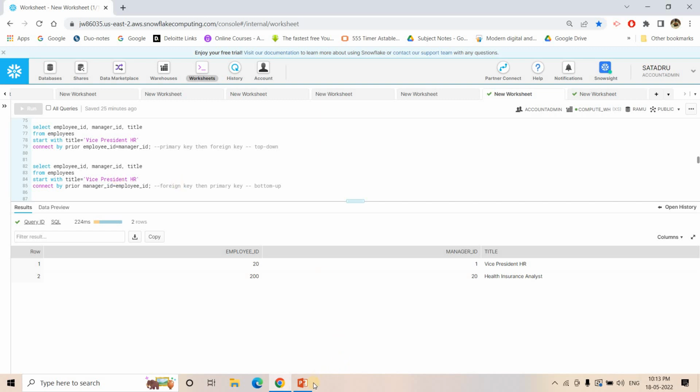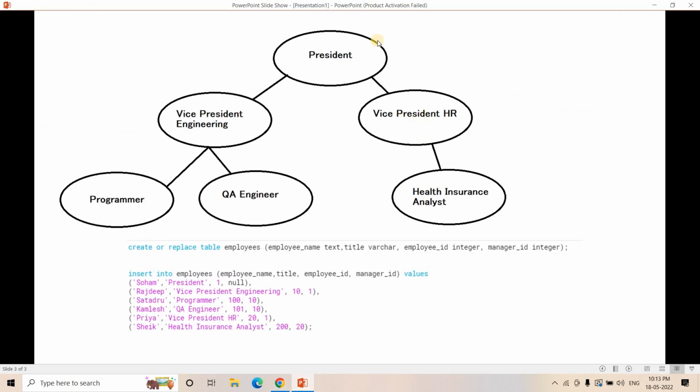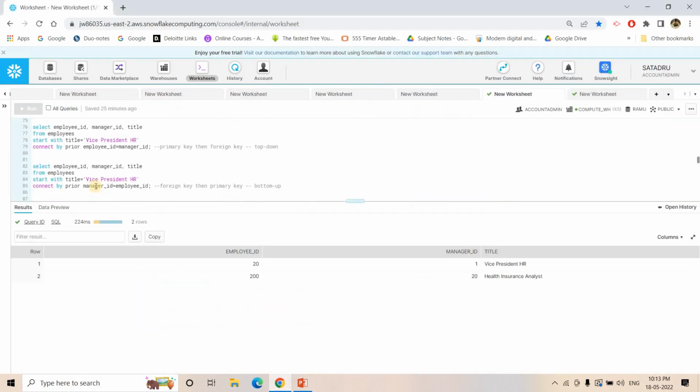Now suppose I want to start from Vice President HR and go to the top side. That is, I want to start from this level and go to the upper side, that is bottom to up. Same query, the only thing is, if I want to go from bottom to up, that is F to P, because F is on the bottom side and P is on the upper side. So first we write the foreign key and then the primary key. That's it, and the rest is the same.